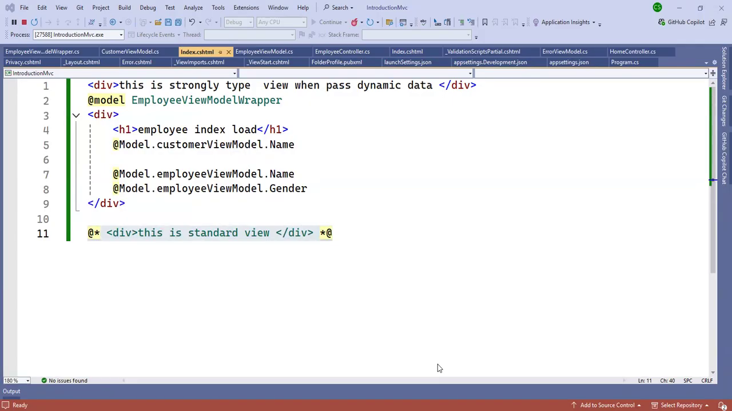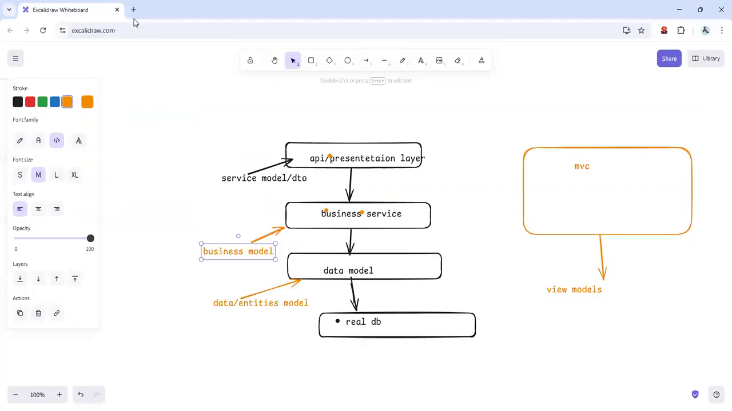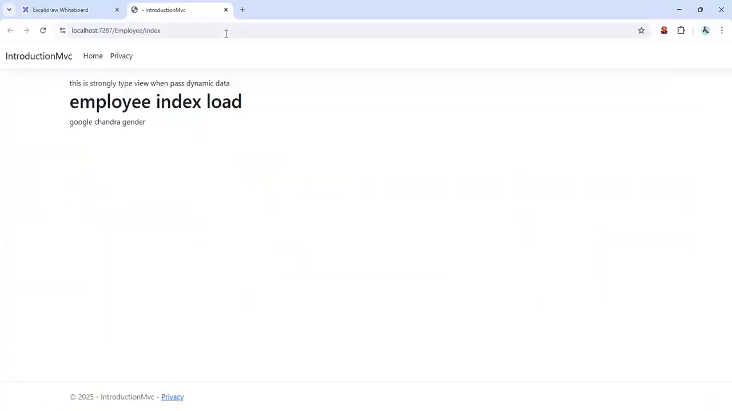Chandra, I don't see your gender come on screen. You cannot see my screen? I can see only this HTML screen, Index dot cshtml. Now you can see? I don't see this. Yeah, localhost. You can see my screen? Okay, yeah, now I can see.